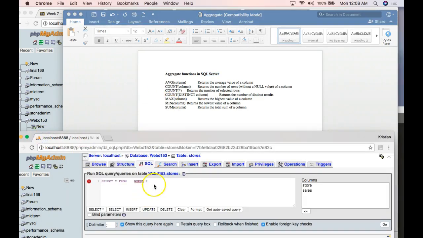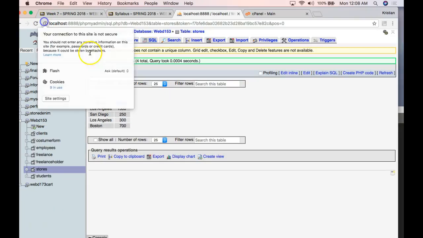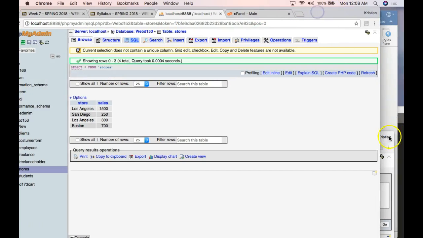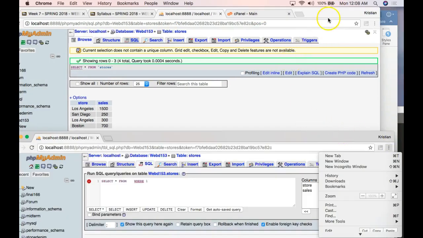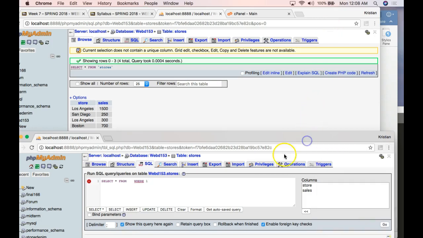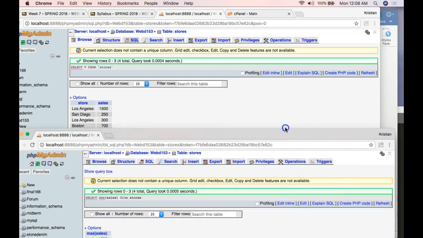So going back to our little tab here, we'll go to this, and I'll open this up above. I like to write the queries right inside so you can see them, but the idea would be select max sales from stores, and that should give us the 1500, and it does.